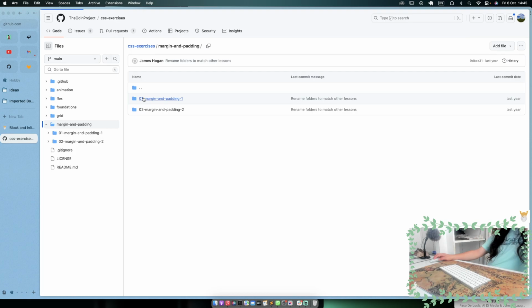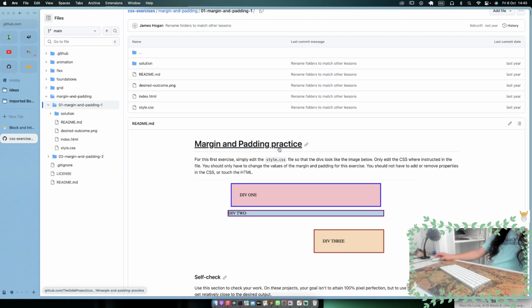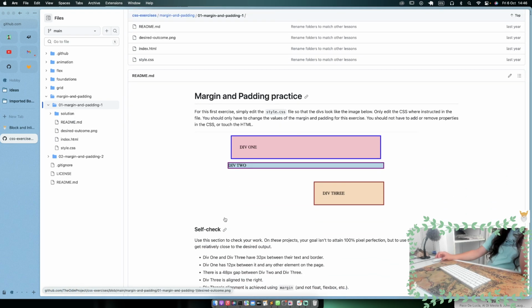1. Margin and padding practice. For this first exercise, simply edit the style.css file so that the div looks like the image below. Only edit the CSS where instructed in the file. You should only have to change the values of the margin and padding for this exercise. You should not have to add or remove properties in the CSS or touch the HTML. Self-check. Use this section to check your work.